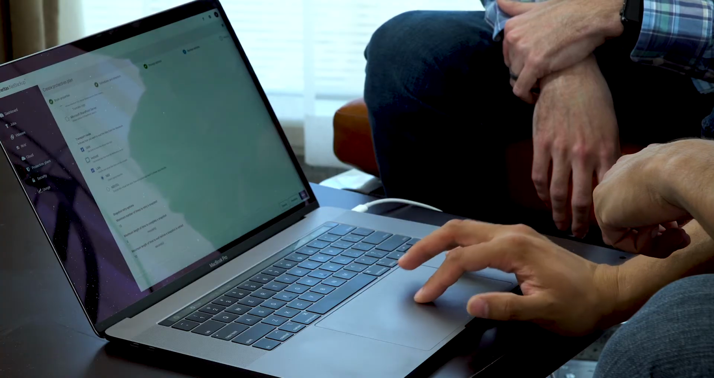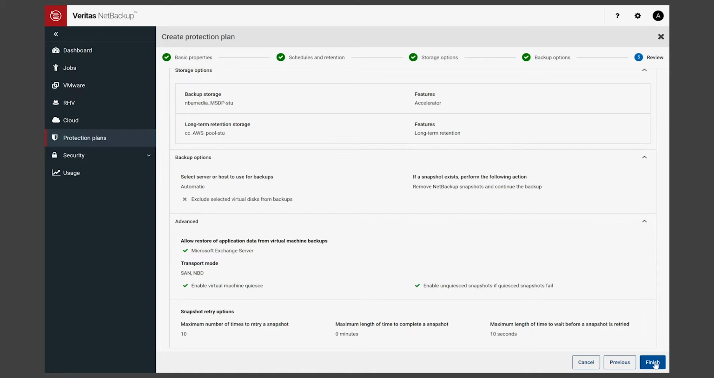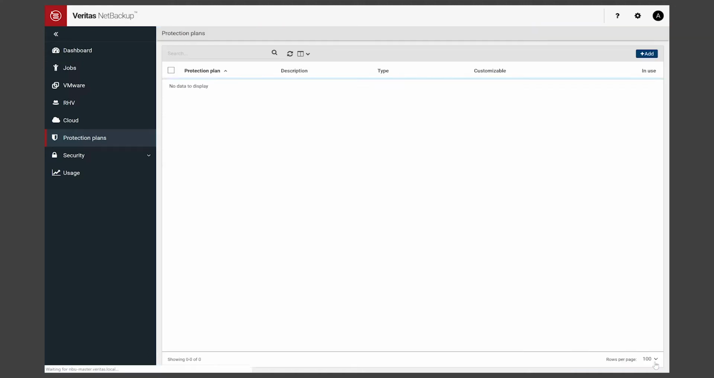Awesome. All right, let's go to next, and we're just going to get a review of our data protection plan, and you can see all of the different things we selected, including the Microsoft Exchange protection, as well as making sure that it's quiesced and that we're using both SAN and network. And you can also see the initial storage and the long-term retention. We'll go ahead and finish. And now when we go to data protection plans, you're going to see that we have VM Protection 2 that we just created.